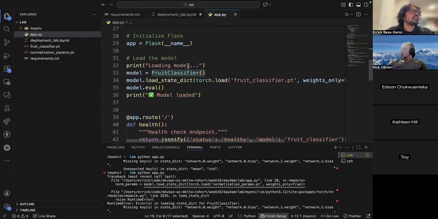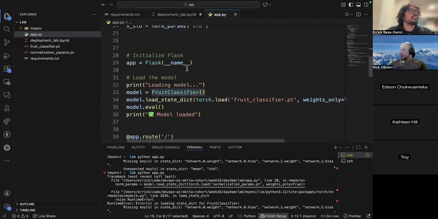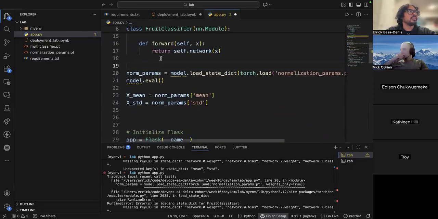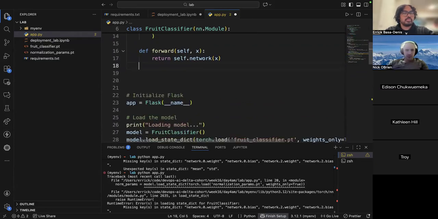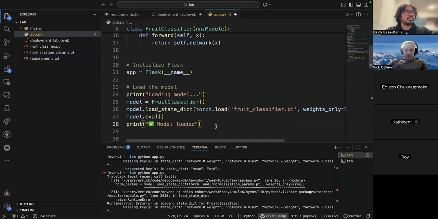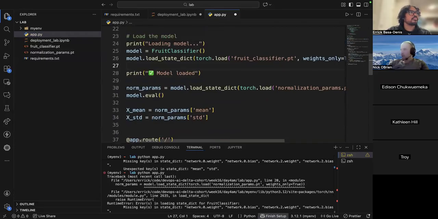See, we're doing the model equals fruit classifier twice. I don't think we should be doing that. So let's get rid of the one up top. And then let's move this right here below. Model params equals. Yes, the model eval. So we also have two model evals, on line 27 and line 31. I don't think that's right. I think we only need it once.